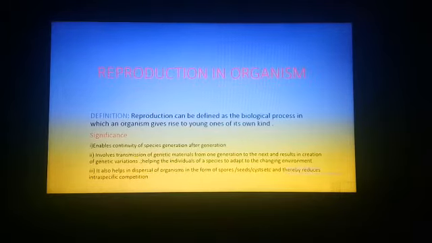As I take the class, kindly take out your books and try to underline the important points, because each line in your bio chapters might have some important points which might be your objective questions. So let's begin with reproduction in organism.